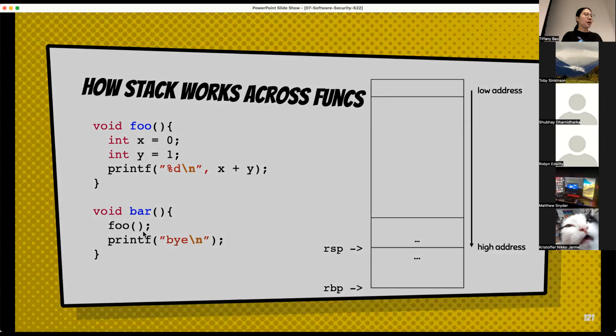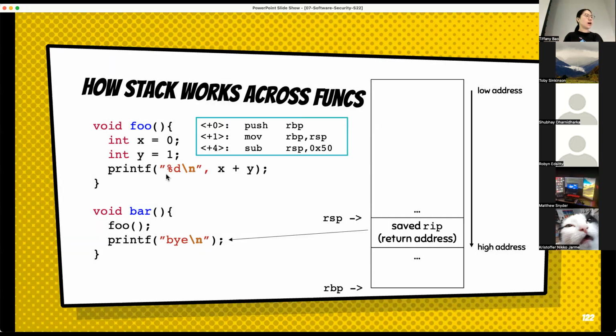And let's suppose that we are at the point that we're about to execute foo. In order to call foo, we need to call from bar. So by the time that function bar calls function foo, it will first save the RIP address onto the stack. And again, the saved RIP is the instruction right after the call to foo. So it's going to be the instruction address that starts the printf statement.